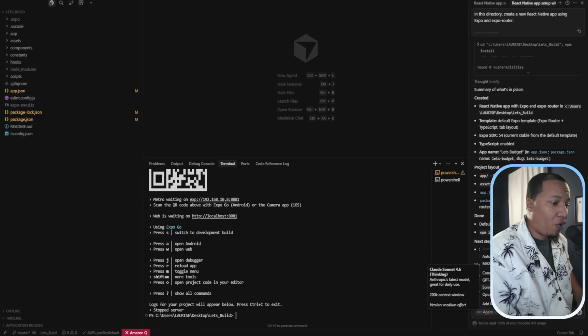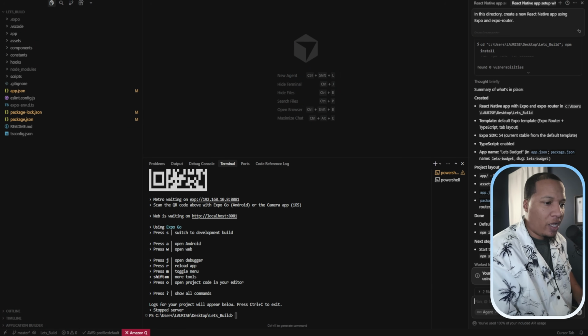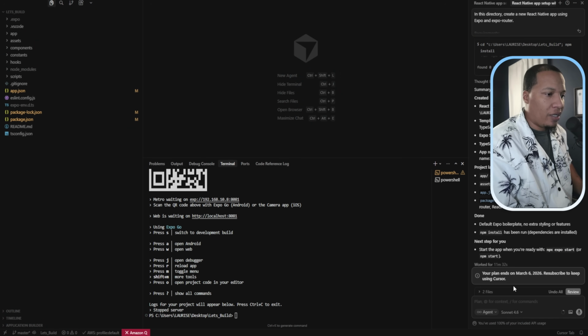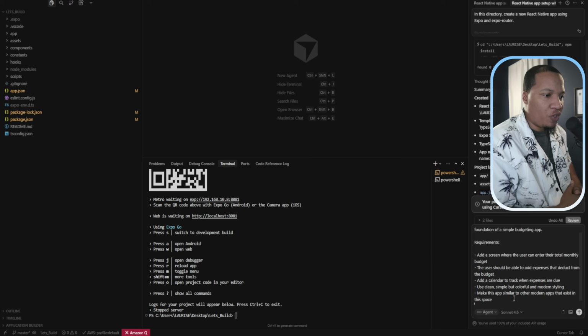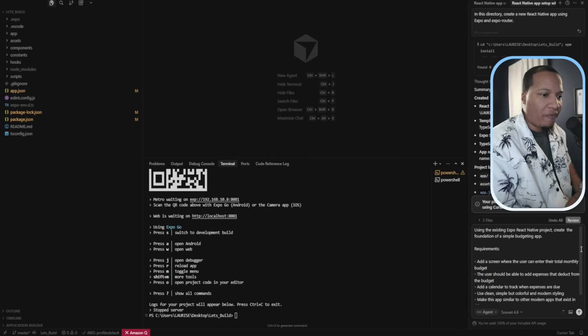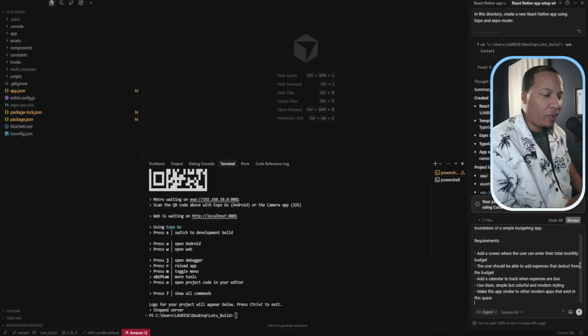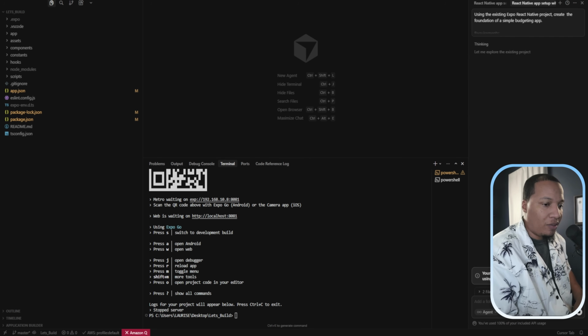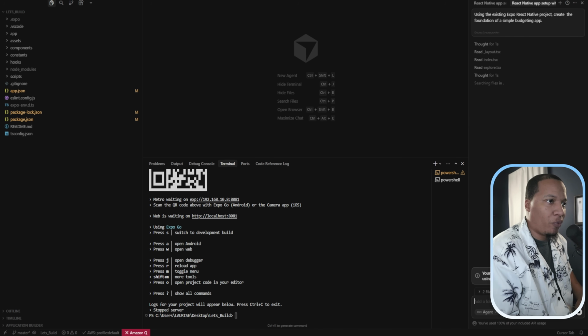All right, so here's the next prompt that we're going to give it. And again, I'll try and link this in the description. So we're just saying, using the Expo React Native project, create the foundation of a simple budgeting app, and then we're going to give it some requirements to use. So we'll paste this in, we'll hit enter, and then we'll allow it to work through the requirements that we gave it. All right, so it's done.